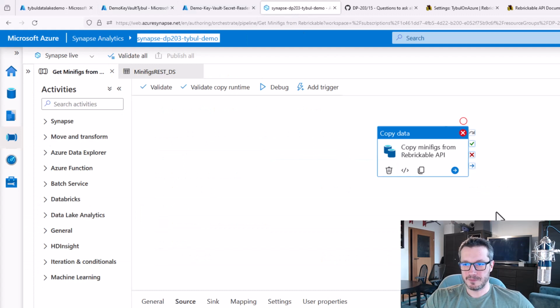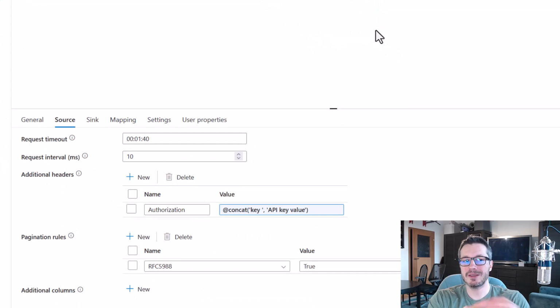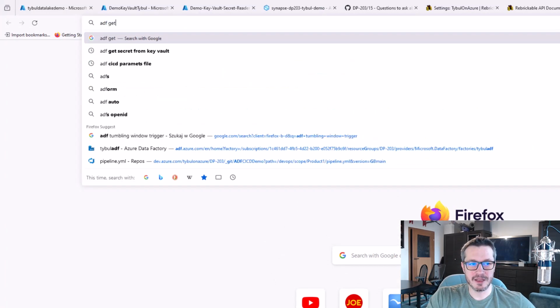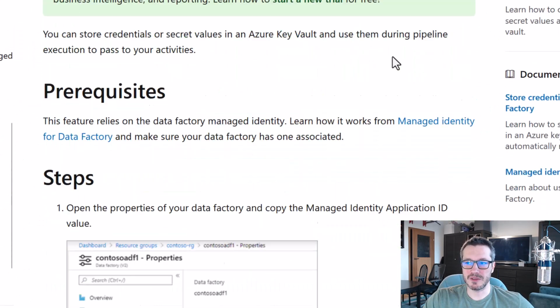Alright, so let's get back to Synapse and let's see how we can get this secret from a key vault. And the problem is that, well, we can reference a key vault when we create a linked service. For example, we did this when we were connecting to a data lake. But here, in this authorization header, there is no way to reference a key vault. So how to get it done? Well, let's just Google it. So ADF get secret from key vault. The first link will tell us how to achieve this operation.